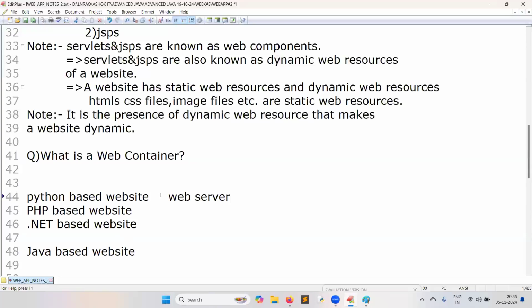So now the discussion is, if it is a Python based website, we use only the word web server. PHP based website also, web server is the word. .NET based website also, web server is the only word. But if it is a Java based website, we use the word web container.